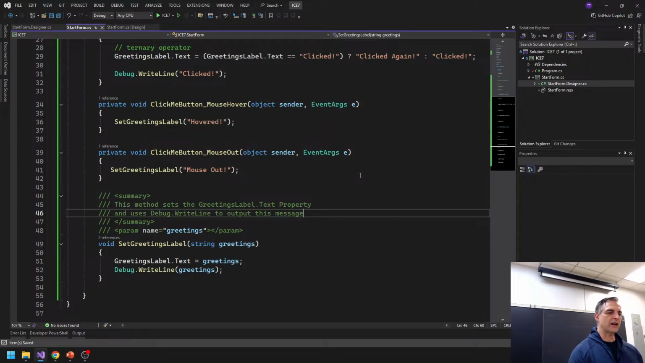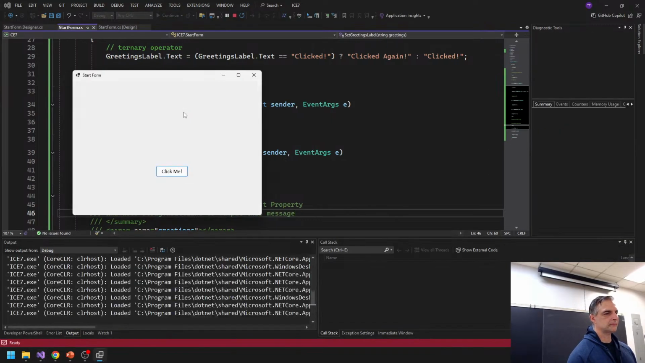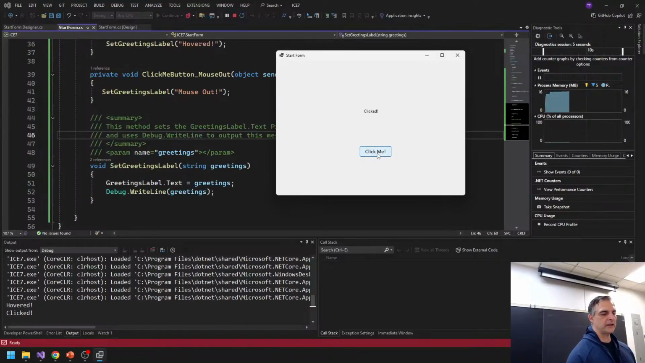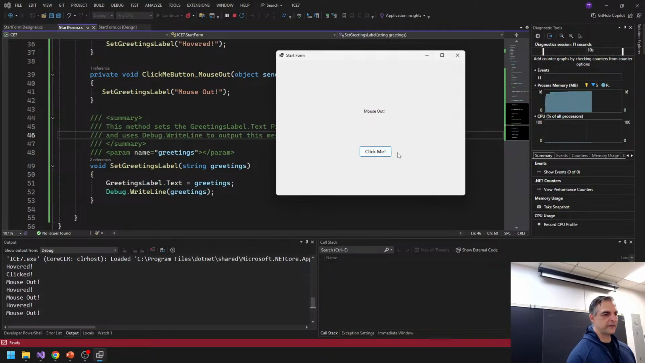So here, we don't have an event handler, we just have a regular method, and we can call this method within this method. This is just a method call. That's what we're doing here. When I get the set greetings label, it jumps to this code right here, does what it tells it to do, and then jumps back. That's what it's doing. Okay? So if I run this code, if I click me, it says clicked and hovered. If I hover over or hover out, it still does the same thing. Take a look. I can hover over and hover out a bunch of times, and it's good to go. Okay?